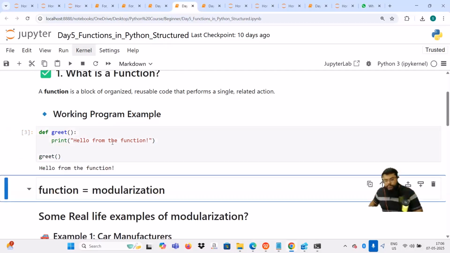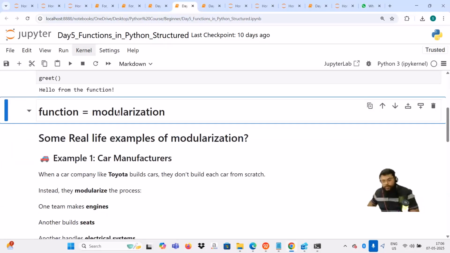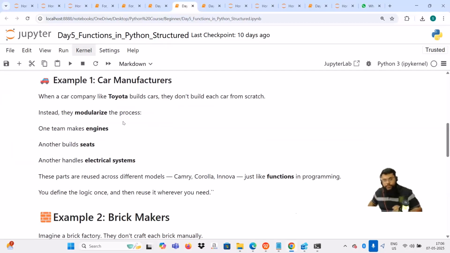Okay. Now we'll talk about functions in more detail. In short, a function is like modularizing your code. Let's take an example of car manufacturers. When a car manufacturer builds a car, they have separate teams who build engines, seats, doors, and the car body structure, and finally they bring it all together and assemble it. That way they are able to manufacture lots of cars.